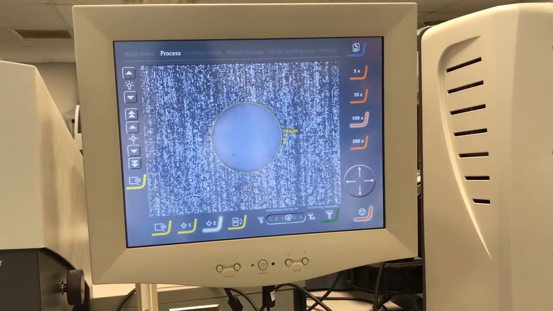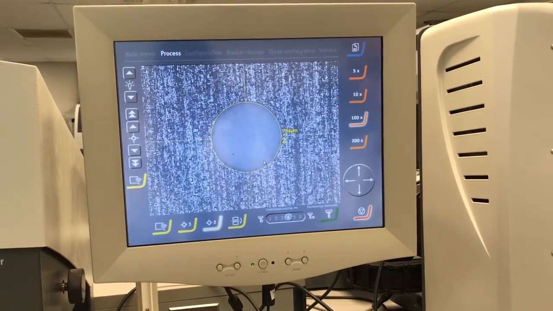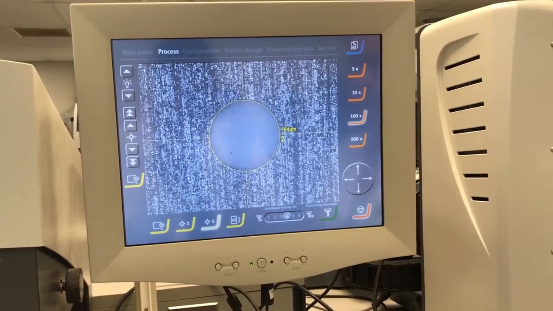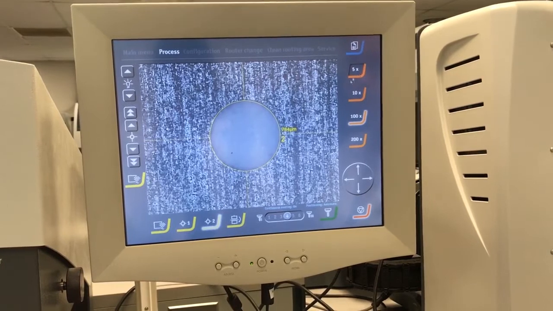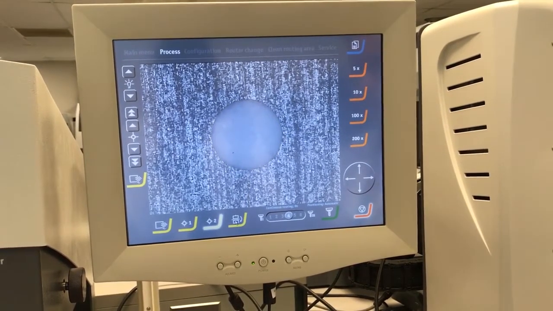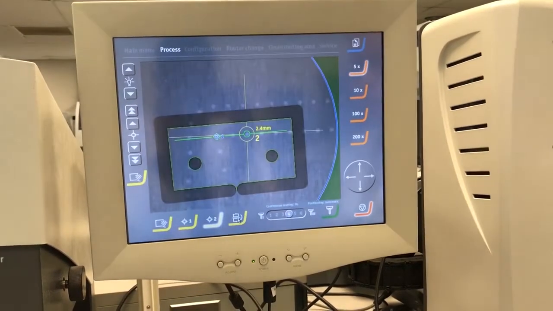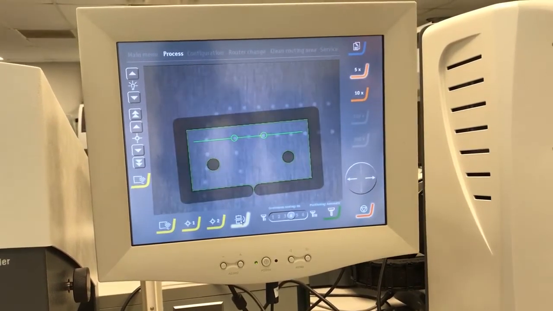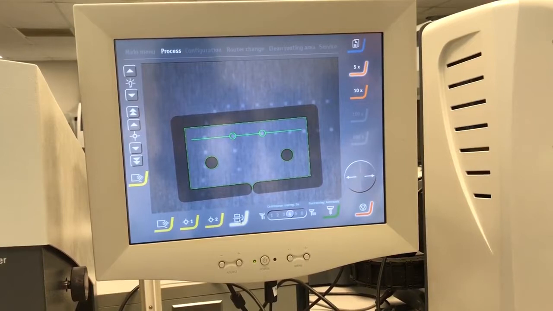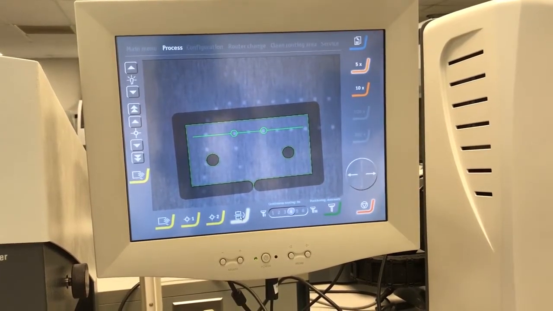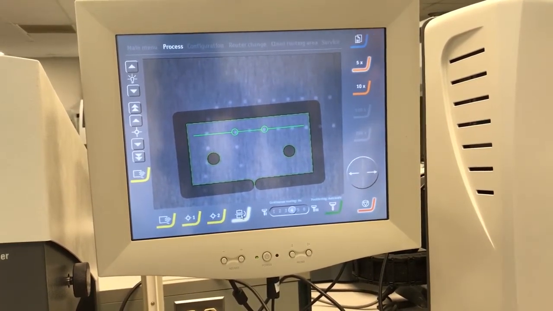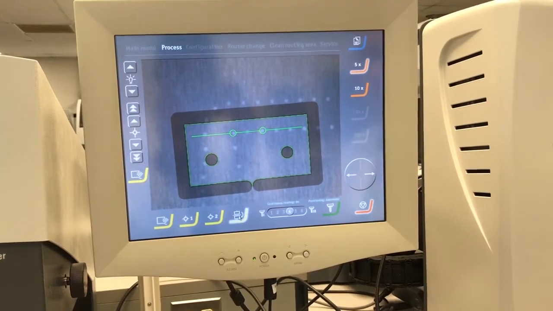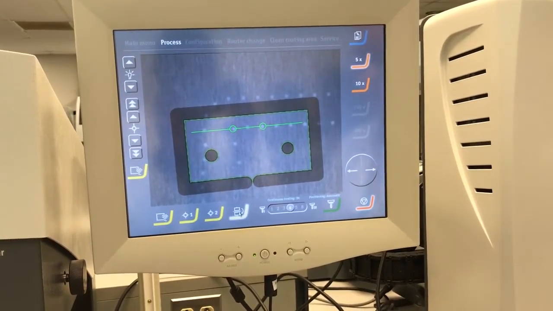Once we are satisfied with the position of the yellow circle, we can go back to our 5x and we can view our coupon. If needed, we can also switch the coupon's orientation. This right now is our standard Struers coupon size, which is 10 millimeter by 20 millimeter.